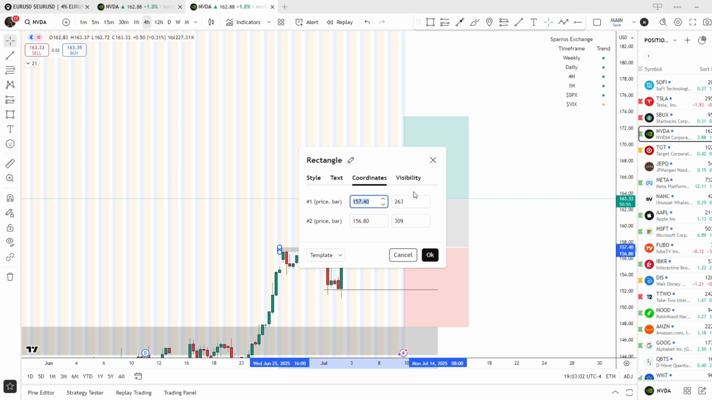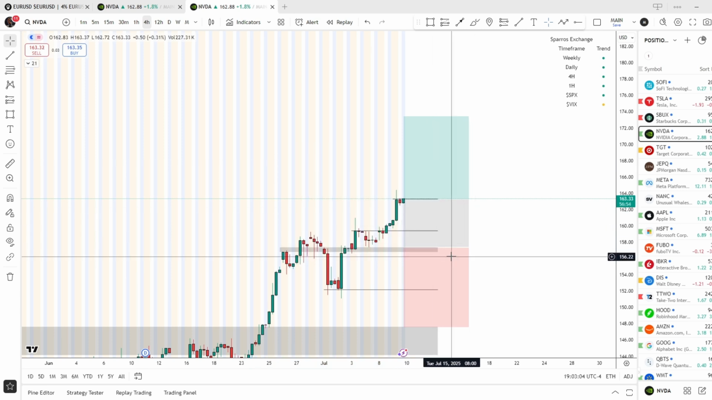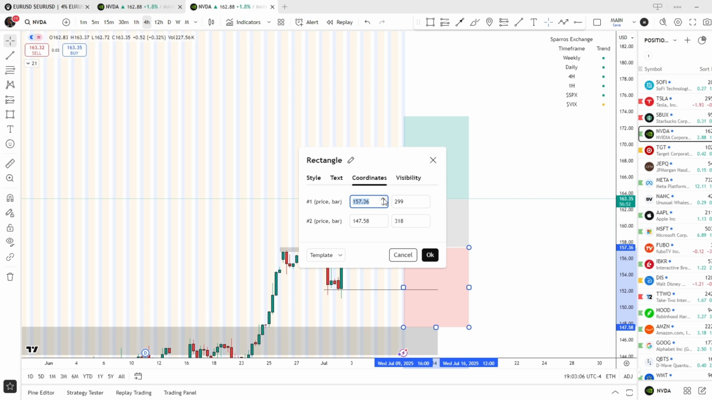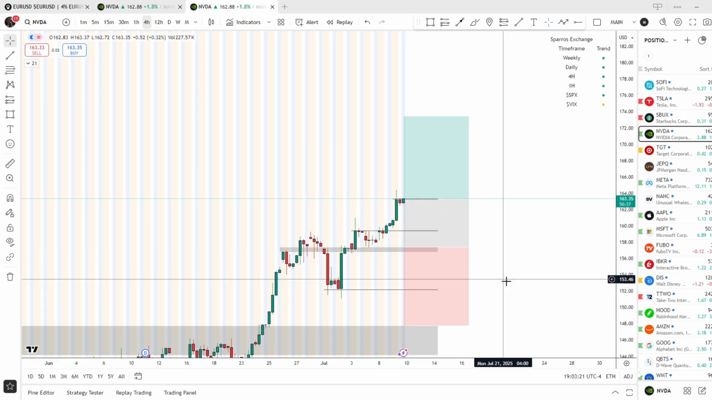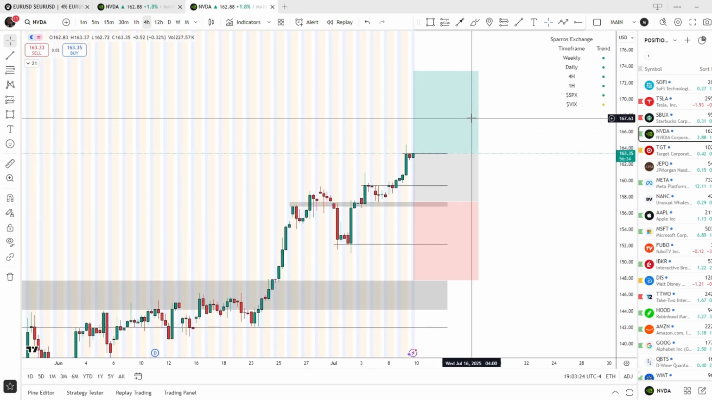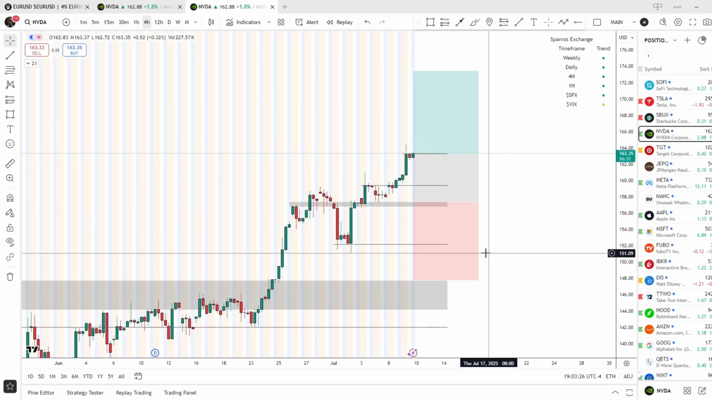157.40, 157.40. It's going to be the bottom of this one. There we go. This guy's going to be, make it 75. And there we go. This is the buying area, this is my untradeable area, and this is my selling area.